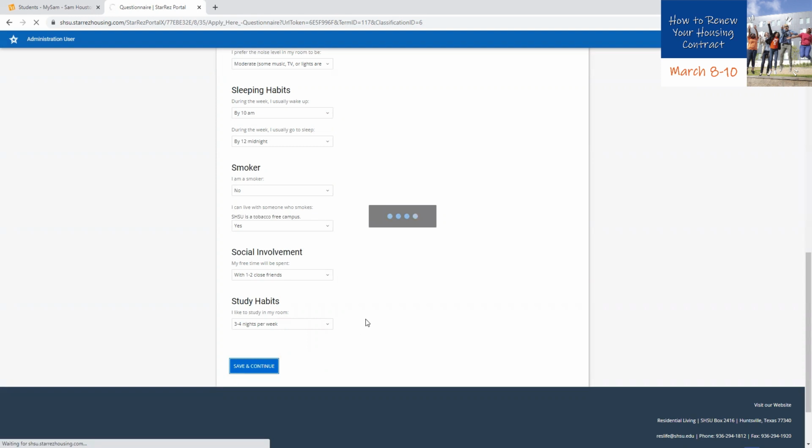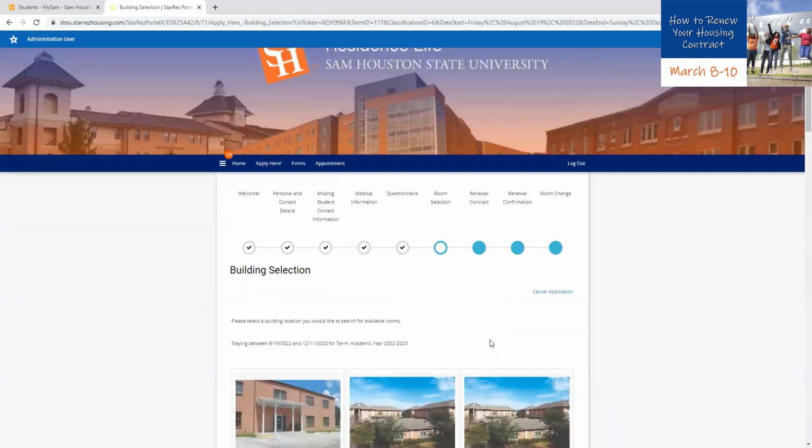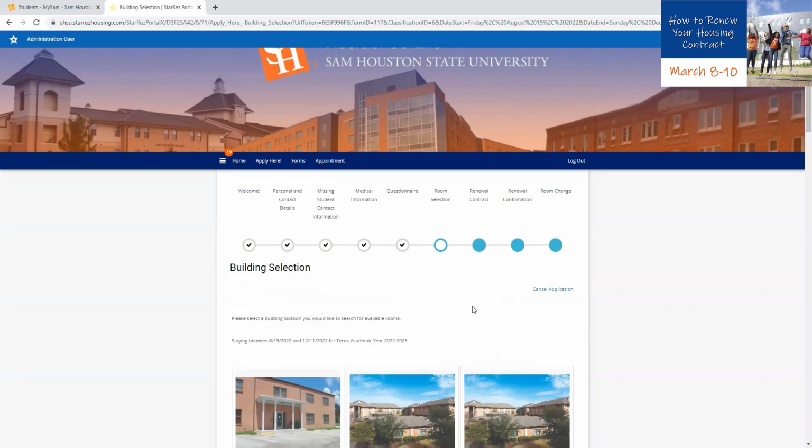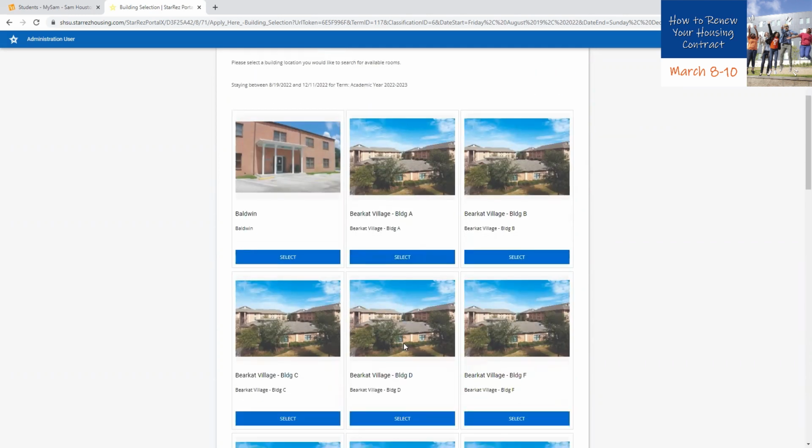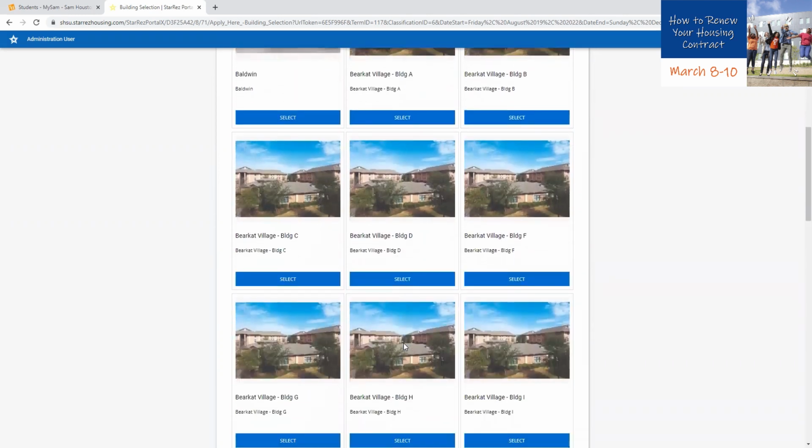Then we're going to save and continue to the next step, which will be actually picking your room. So this is slightly different than the first time you did it. Instead of waiting until May to pick your room, you're going to actually pick the room that you're going to stay in next year right now. You'll notice that Bearcat Village is available to you at this time. The benefit of Bearcat Village is that there's no dining plan required, which makes the overall cost less because that dining plan is then optional.